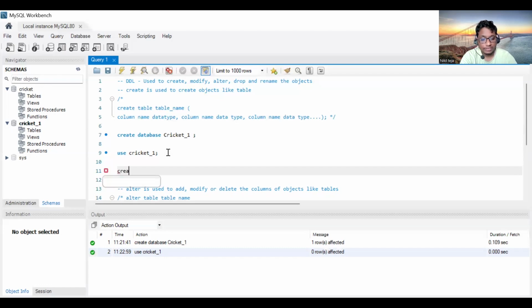So what is the syntax? Create table. These are the keywords in the syntax. Create table, and I want to create the table cricketers. The table name is cricketers, with brackets. And in that cricketers table, what columns should be there?